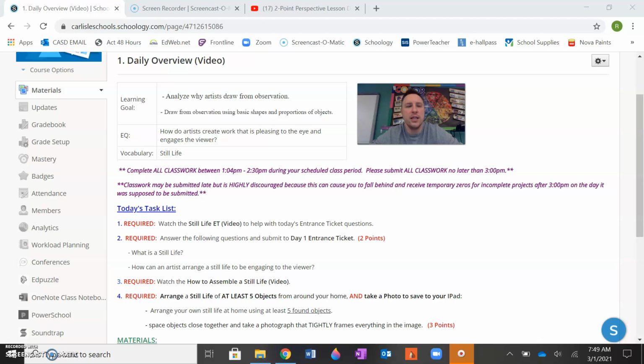But going into today's task list or your overview, our learning goal is to analyze why artists draw from observation, and I just discussed that in the sense that it is a great way to practice your drawing skills. Then the other learning goal is to draw from observation yourself using basic shapes and proportions of objects. Now that's a learning goal that will be more specific to the next class, but that is a goal that we need to be thinking about in the beginning phases of our project.